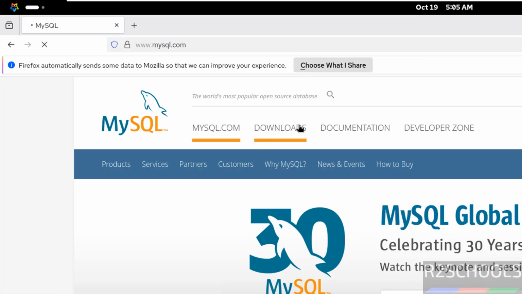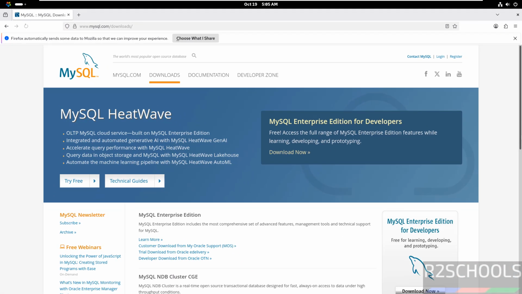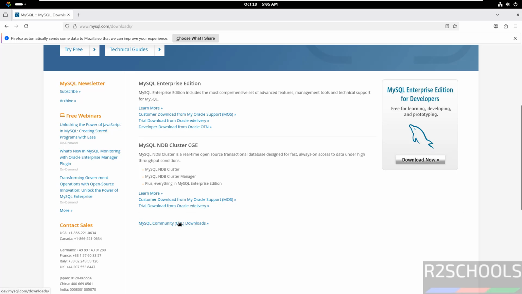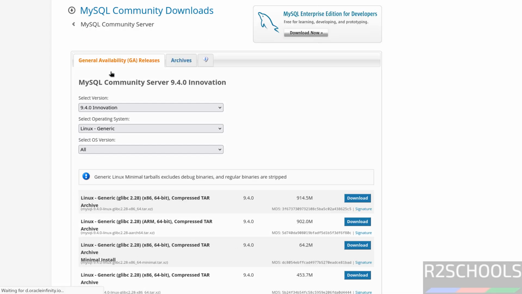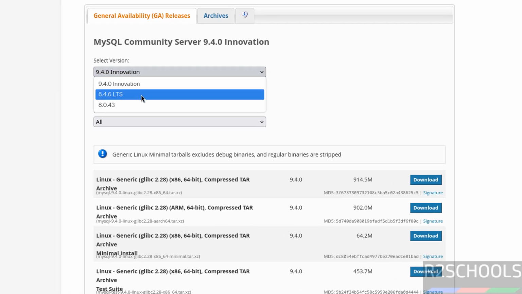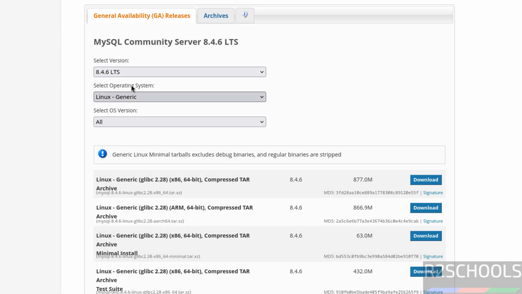Then click on downloads, then scroll down, click on MySQL Community Downloads, then select MySQL Community Server, then select the version. See here we have the 8.4.6. If you are unable to find the version, click on archives. There you will find all older versions.